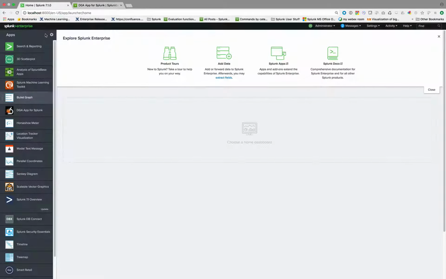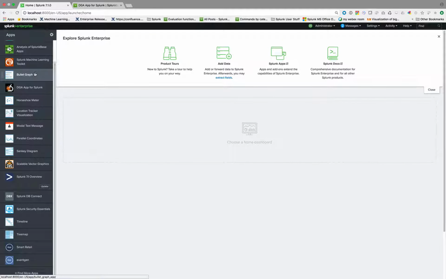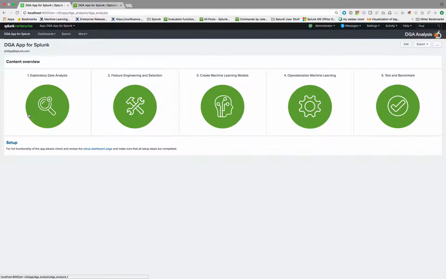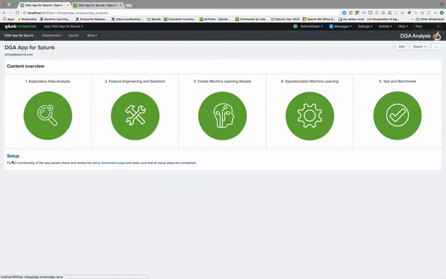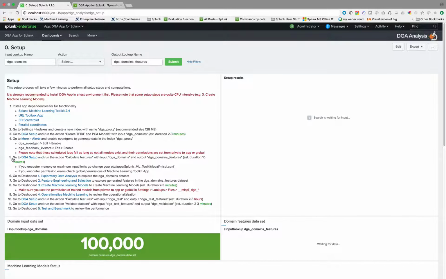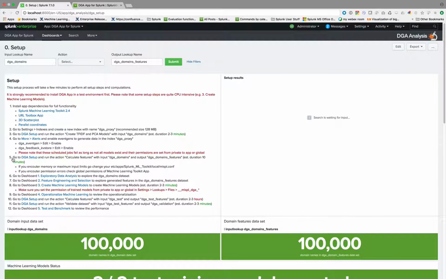So if we go over to my local copy of Splunk, you see I have a number of apps installed. One of them is the DGA app for Splunk. I'm going to load it up. When you download it for the first time, you're going to have this little button down here called Setup. I really recommend you go to Setup and follow the instructions for turning on the data system. We have a number of different dependencies you're going to need to download. These are other apps from Splunkbase, other things that we're using inside of this workflow.